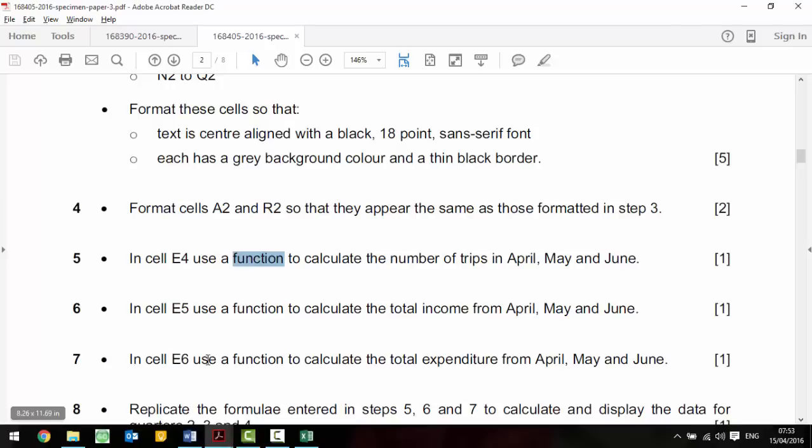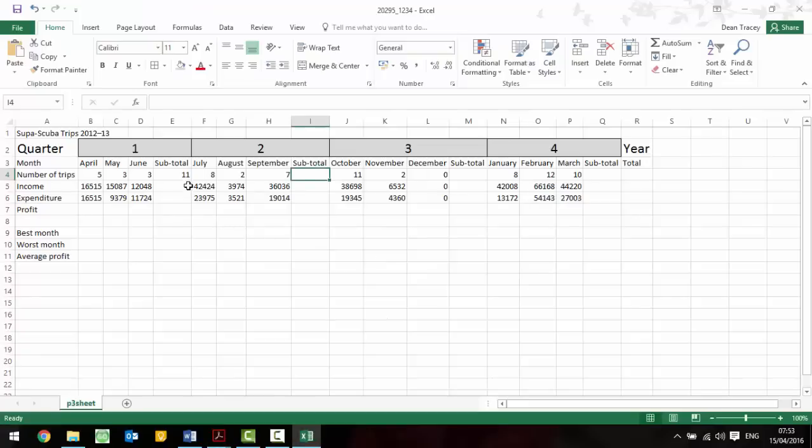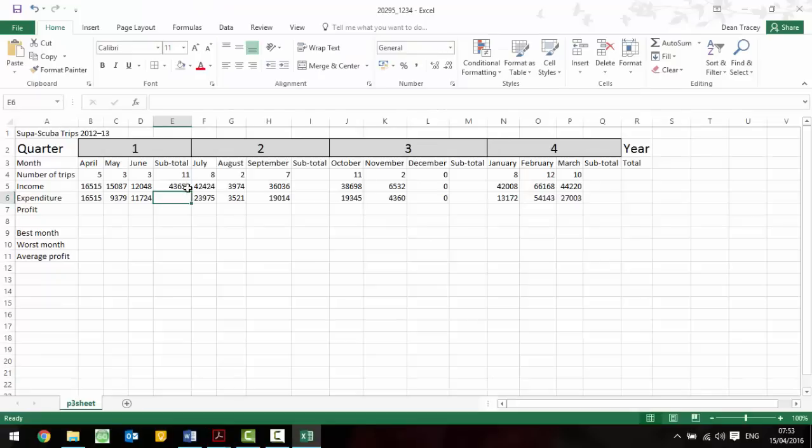So E5, E6. E5 is use a function to calculate the total income from April, May and June. Well, we can use the autofill because we just wanted to sum those numbers again. And in E6 use a function to calculate the total expenditure from April, May and June. So again, we can autofill that down.